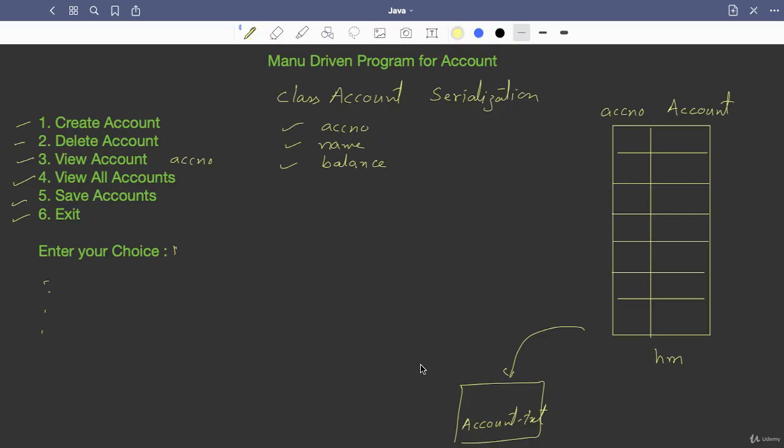Then next thing, whenever a new account is created, you should create an object of an account and store it in hash map. So hash map will take an entry like key and value. Key you take as account number and the value you take the account itself. So for example, if the account number is A101, then store the complete account details, the name and the balance. Then account 102, and the name and balance. So like this, you store them in hash map.